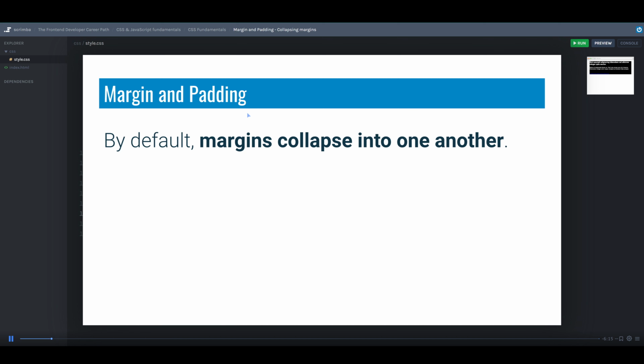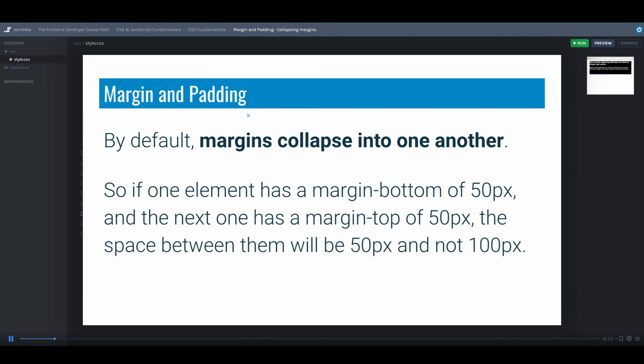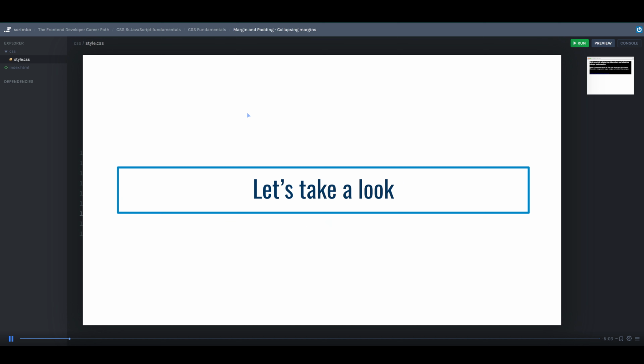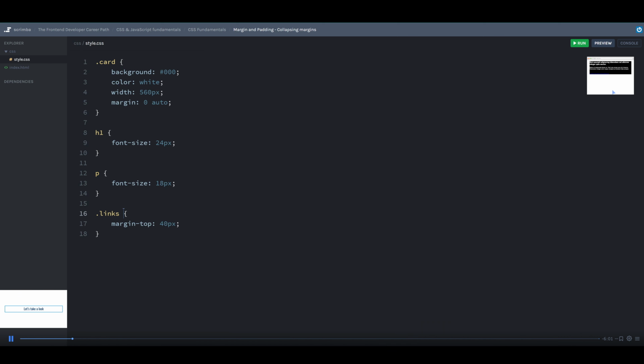By default, margins collapse into one another. So that means if one element has a margin bottom of 50 pixels and the next element has a margin top of 50 pixels, the space between them will actually be 50 pixels and not 100 pixels. Let's take a look because it can be a little bit confusing when you hear it like that.